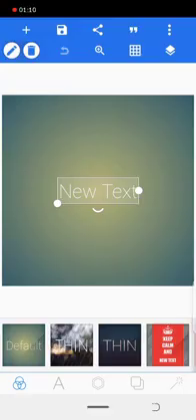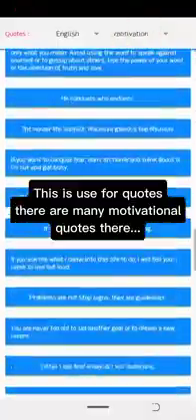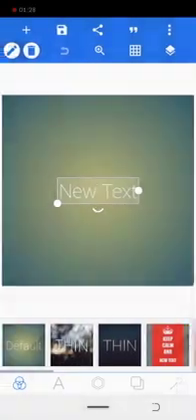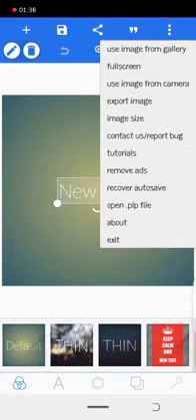Another one is a kind of quotation mark. This is for quotes. If you click on it, you will see many quotes you want. Understand? Another one is the three dots. If you click on it, you see use image from gallery, full screen, use image from camera, export image size, and the rest.